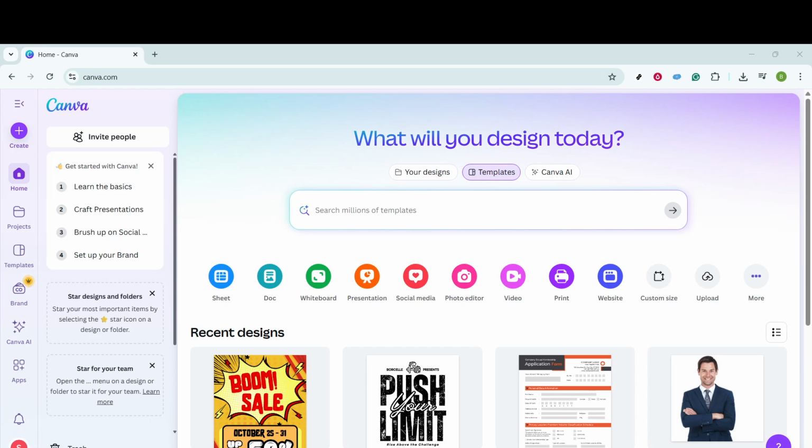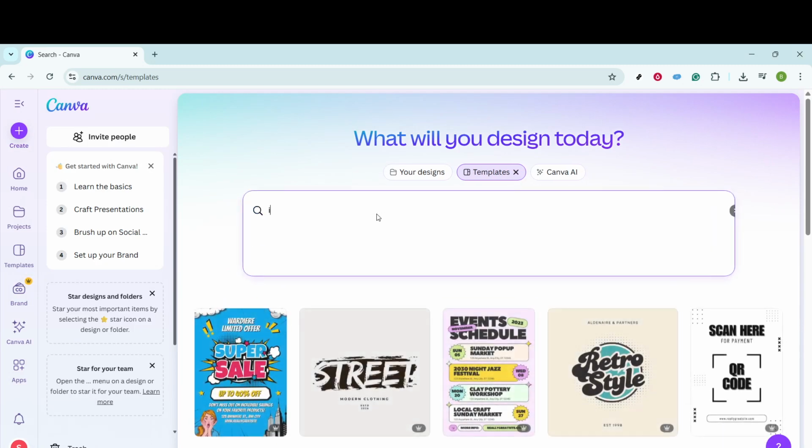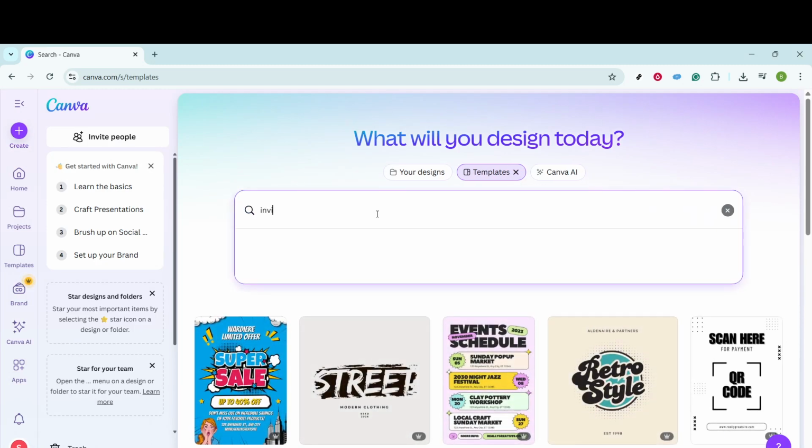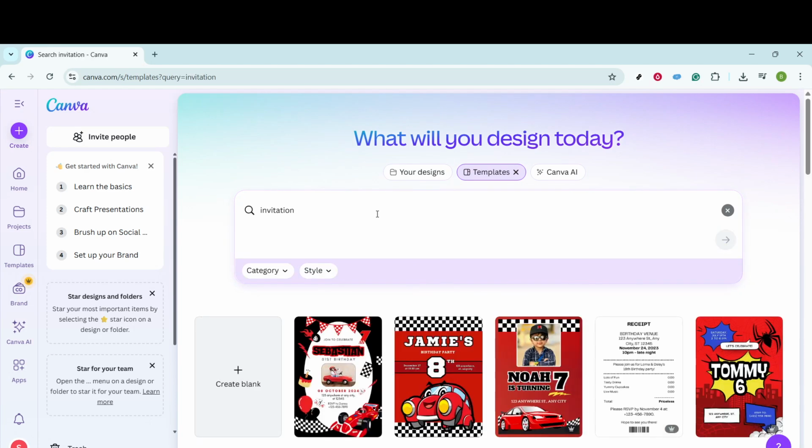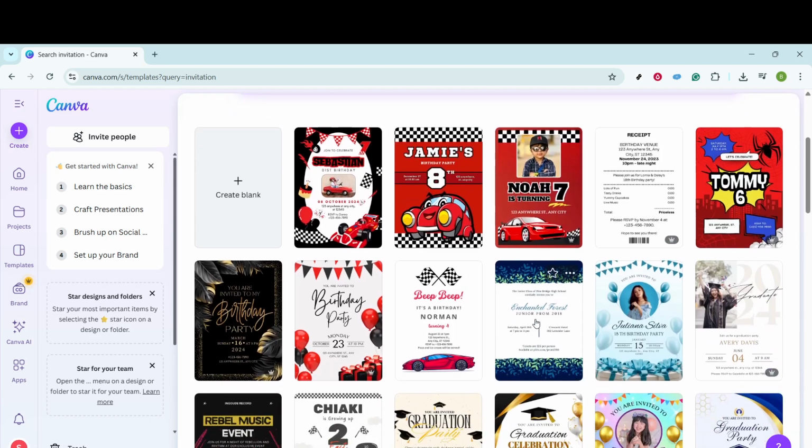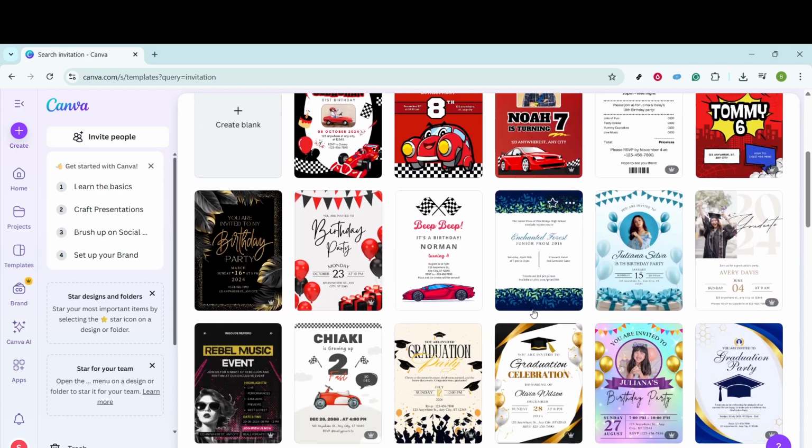First, we'll head over to the Canva website. Once you're there, you'll notice a search bar at the top of the screen. Go ahead and type in invitation. This handy keyword search will bring up a variety of invitation templates for you to choose from. Canva offers a wide range of designs, so spend a little time here scrolling through the options. Take your time to find a template that really speaks to you or aligns with the theme of your event.